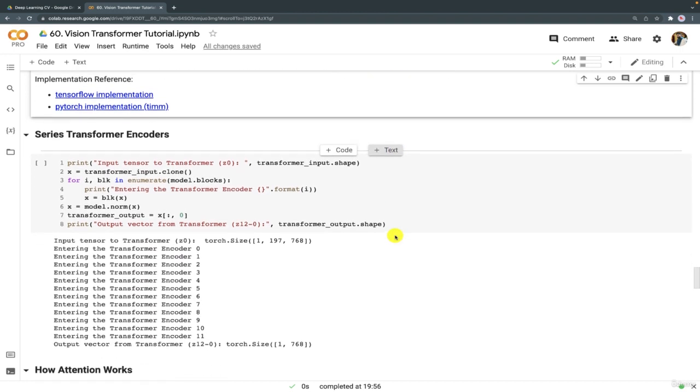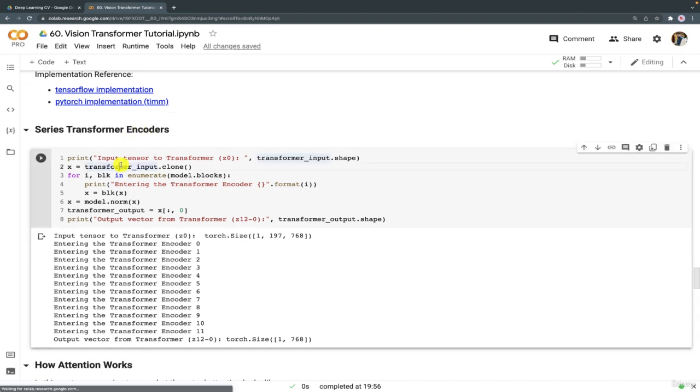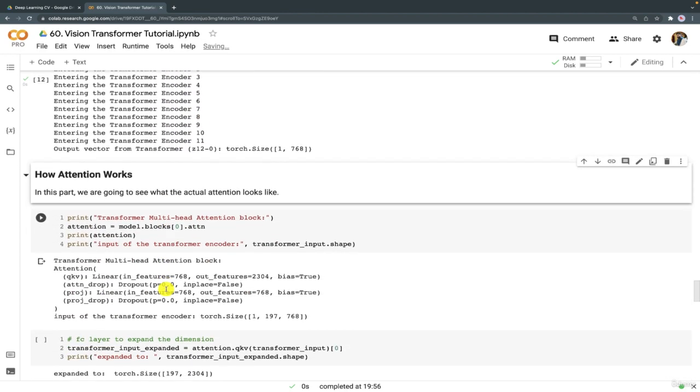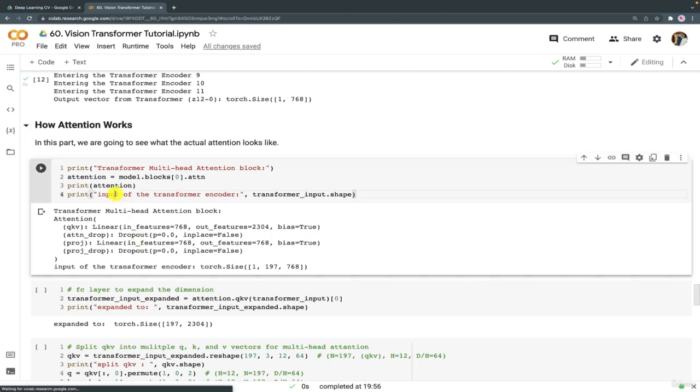So let's take a look at the series of transformers. We're using 12 different transformers in series here, so we can print this out. You can see transformer 0 to 11, that's 12. Now we're going to see what the attention part that the transformer creates looks like, and visualize it.